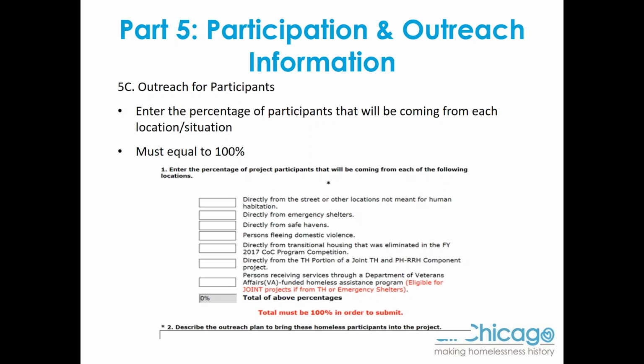For the joint TH and PH rapid rehousing component, you have different choices than these, and they're choices that would qualify someone for a transitional housing program. So make sure you're mindful of what those options are and that your percentage is accurate. And then in question 2, you're describing the outreach plan for homeless participants. Since all of you are participating in coordinated entry, a lot of the outreach happens through coordinated entry, and you should put that in your narrative, but you should also put how you are reaching out to participants from these different areas as well.